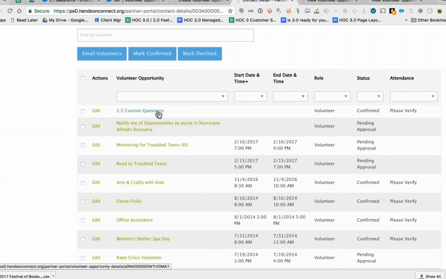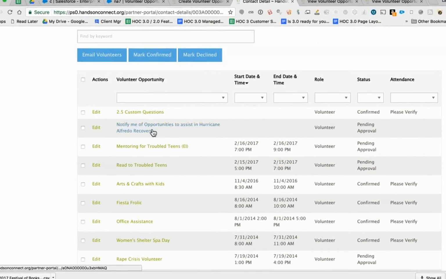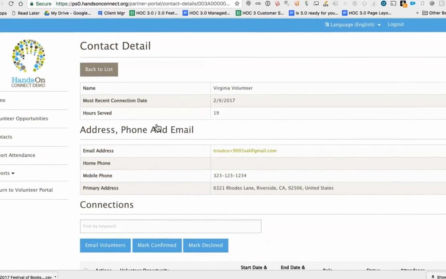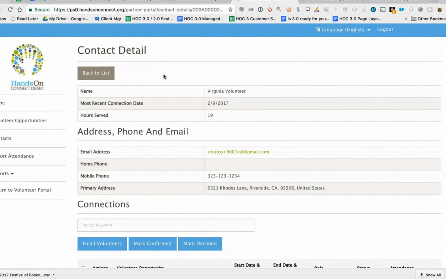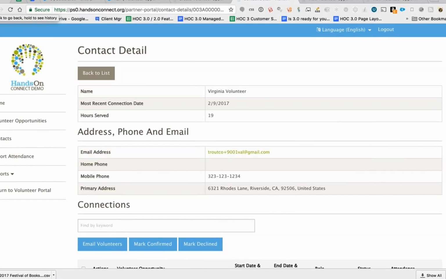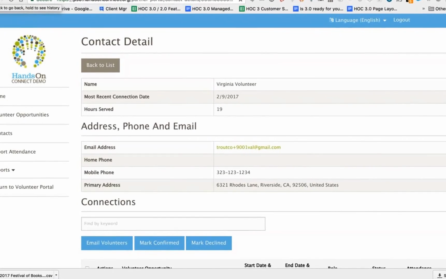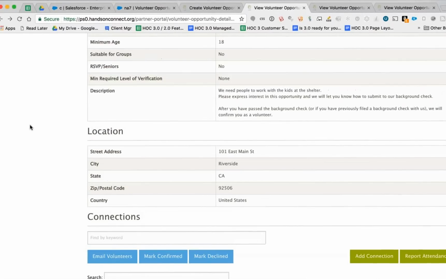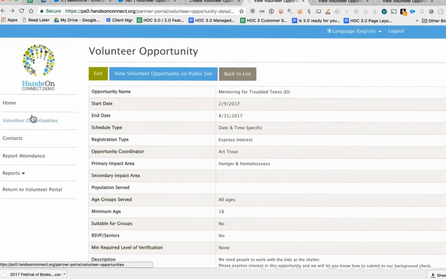So right from here, I could confirm her from here as opposed to going back to that grid. Most people have had this contact feature where you can see information about contacts turned on in their instance of HandsOn Connect 3.0. If you haven't got that and want it, just open up a support ticket and say, hey, we'd like partners to be able to read contacts. They can't edit contacts, they can't create contacts, but they can have access to view contacts.